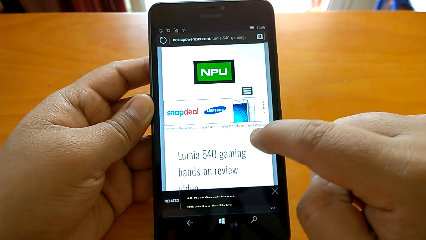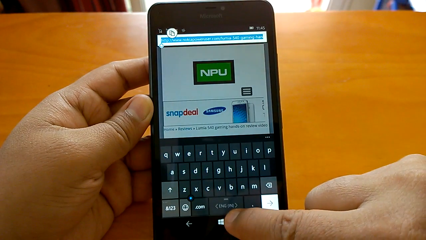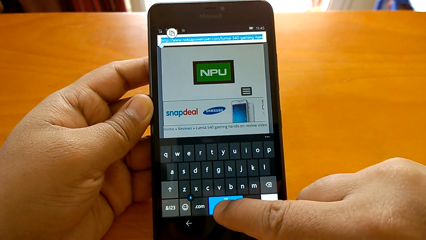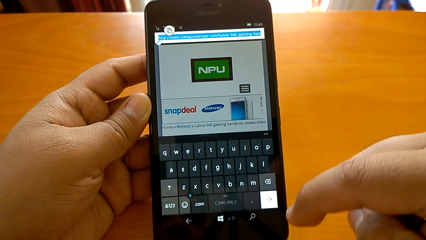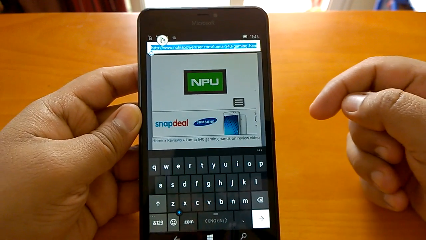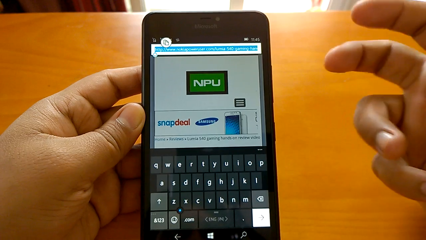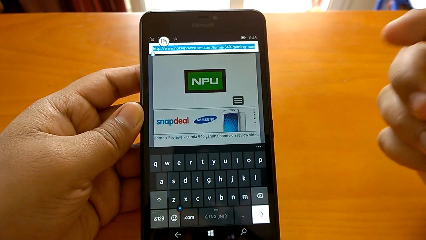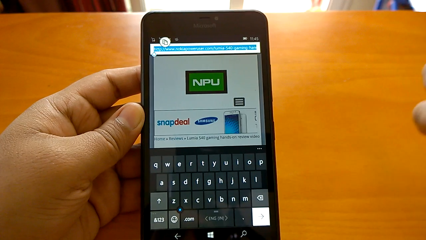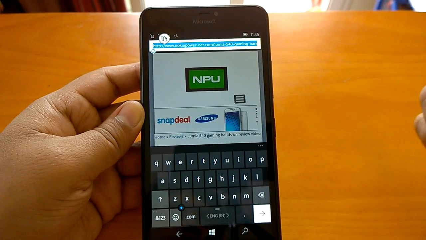you can actually move the keyboard as we have just seen. What you need to do is just press and hold, and now you are able to easily move it anywhere. So these are, we'll say, three very important modifications in Windows 10 Mobile that make it easy to use a phablet.